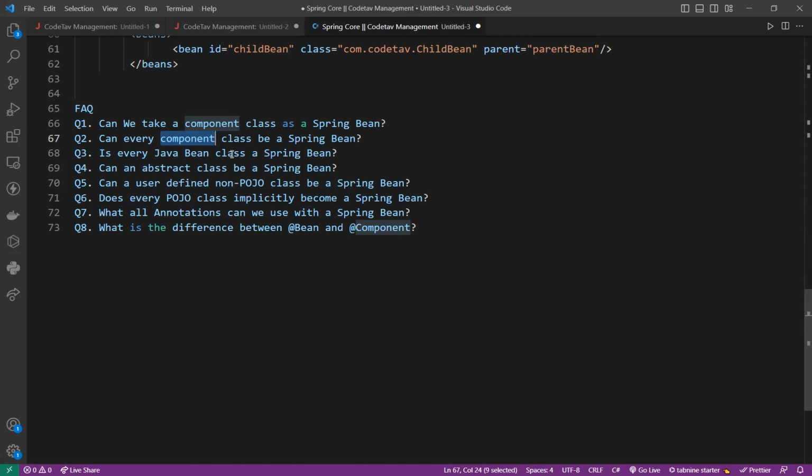Next, is every Java Bean class a Spring Bean? So no, unless we mark it as a Spring Bean. So we need to mark that class as the Spring Bean. Okay. Next, can an abstract class be a Spring Bean? Obviously, no. A big no. Abstract class and interface cannot be a Spring Bean. So, can a user-defined non-POJO class be a Spring Bean? So, yeah. Any Java class except interface and abstract class can be the Spring Bean. Then, does every POJO class implicitly become a Spring Bean? No, unless we mark it as a Spring Bean.